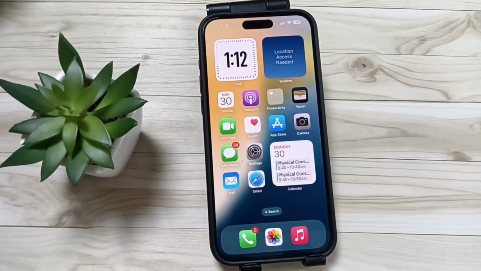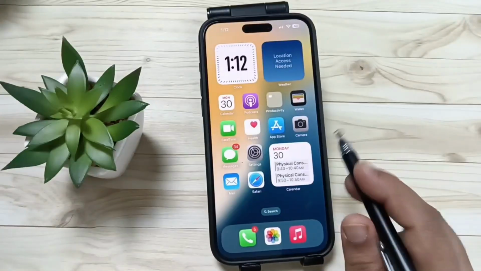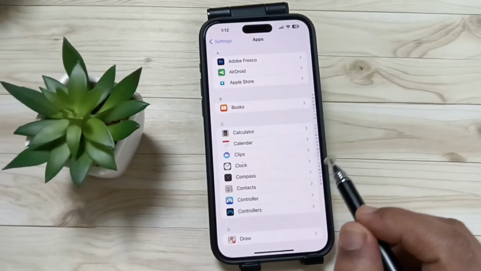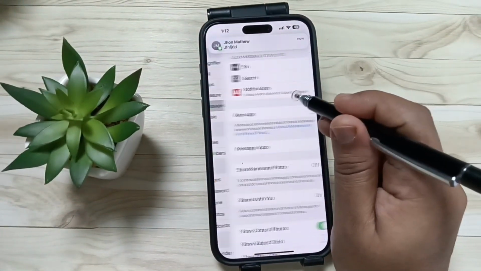So today in this video I am going to show you how to allow or block message notification from the unknown numbers. For this, go to settings, scroll down. At the bottom you can see the option apps, and from here you need to select the option messages. Tap on this one.